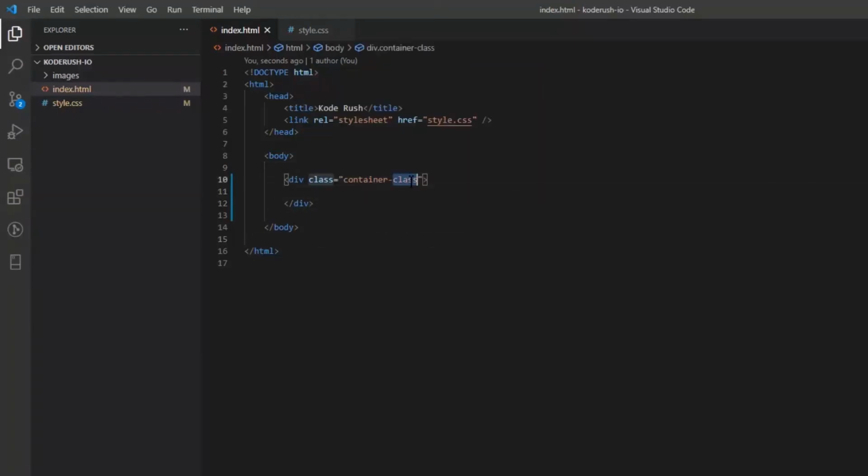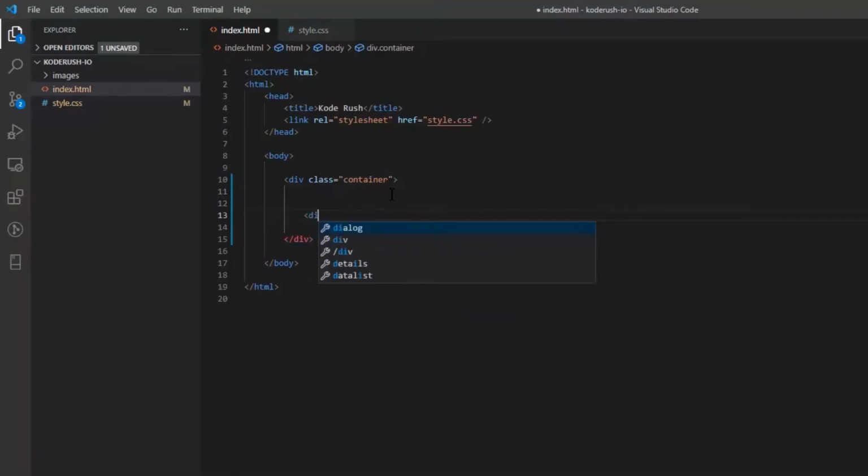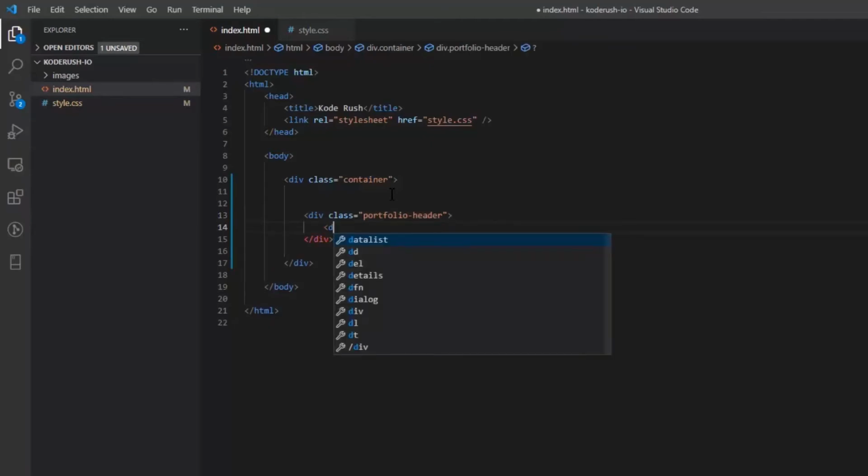So instead of calling it a container, one thing, whenever you're writing code, whenever you're designing a component, always use descriptive naming. So here I'll have a container. I think I'm going to use that to wrap my entire body. But then I'll have this div inside there. And I know you can nest them. And I'll give it a class of portfolio header. And then in there, I'll create another div.